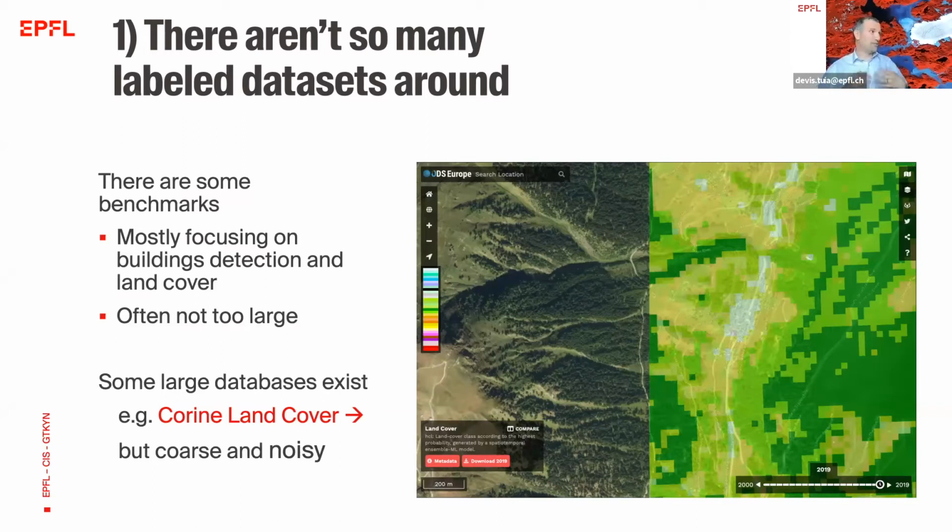a lot of annotations. So labels are pretty expensive. Let's say quality labels are very expensive, and it's not always extremely simple to obtain large annotated, ImageNet scale type of labels. It's something that is improving over the years. There are benchmarks that are starting to appear, and even though they can be used to train a remote sensing model from scratch, a multi-band model from scratch, still they tend to focus on building detection or land cover.